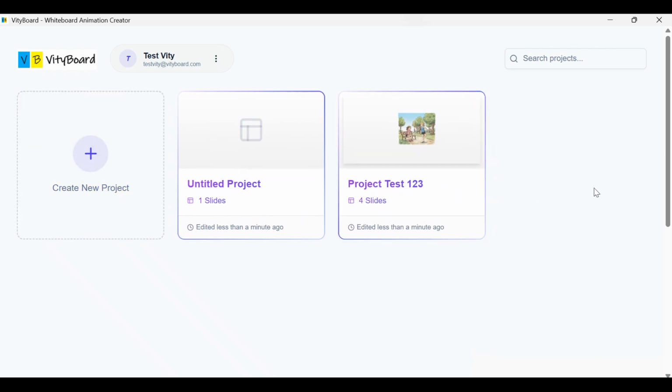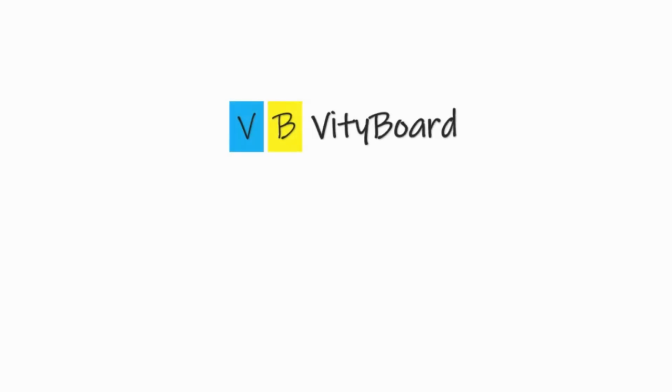All right, so this is all about the basic tools and restoring the project if it is not at your dashboard, right? So this is for now, and I'll see you in the next one.